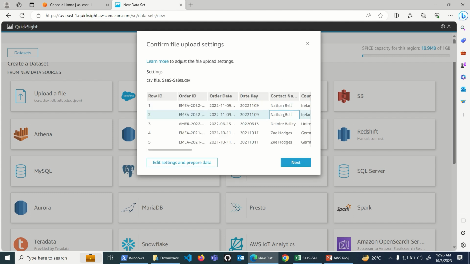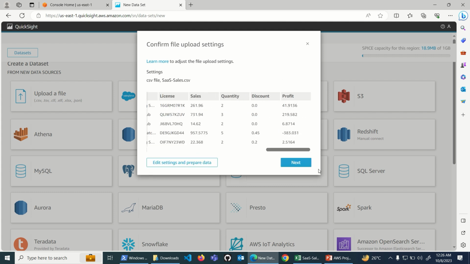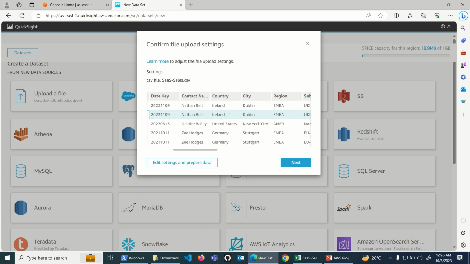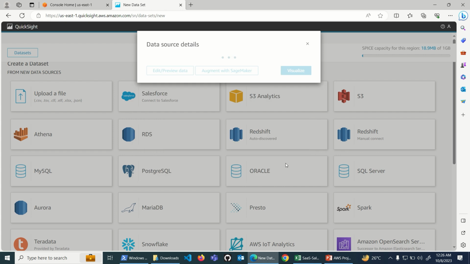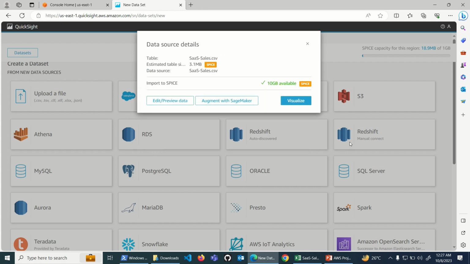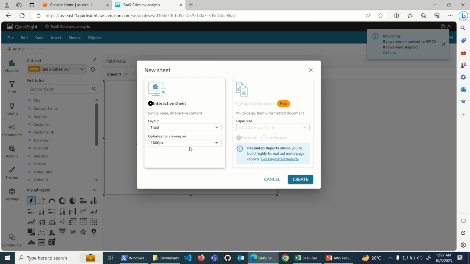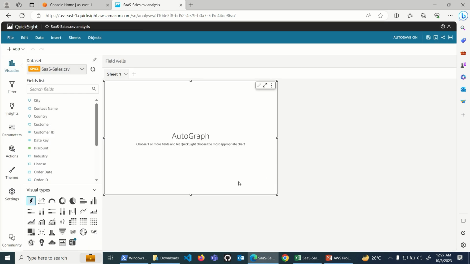Now you will click, and it will show you a preview of the sample data that you have in your file, to make sure that your data is loaded correctly. Then we will click Next, and then you can click on Visualize. After clicking on Visualize, it will ask you what kind of sheet you want. I just want the default one, so that's okay. It is going to load our dashboard at the moment.